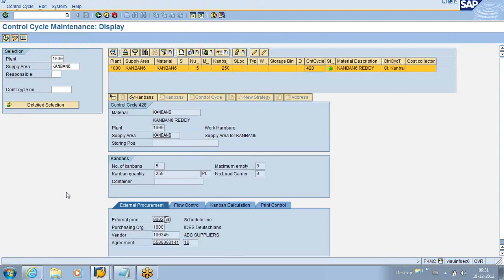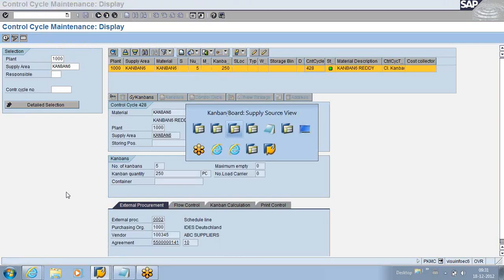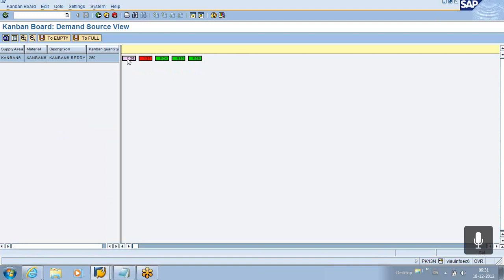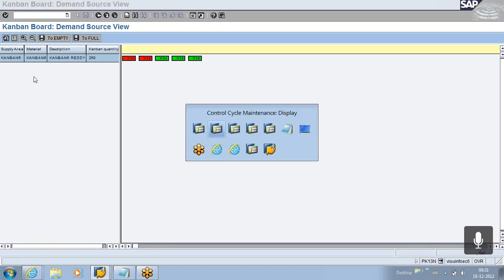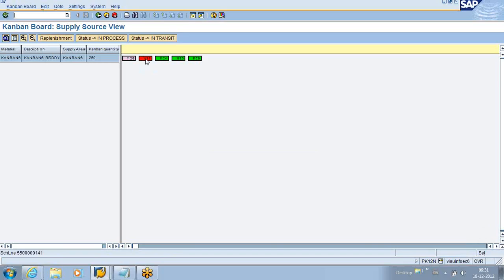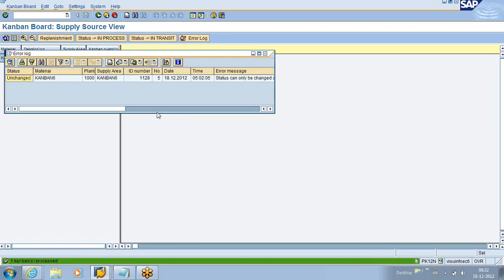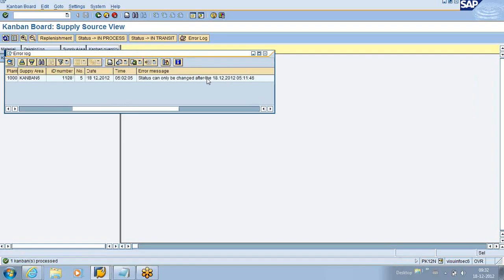Yeah. Okay, fine. Let me go to our Kanban board at the demand source. This is my demand source. Okay, I'm changing this particular status to the next status, Chandra. Okay, I changed it to the next status. Now it is empty, right? Okay, I'm going to the supply source now. Let me change this empty one. Refresh. Okay, now I changed it to the next status. You see, this status can only be changed after this. You are getting my point?